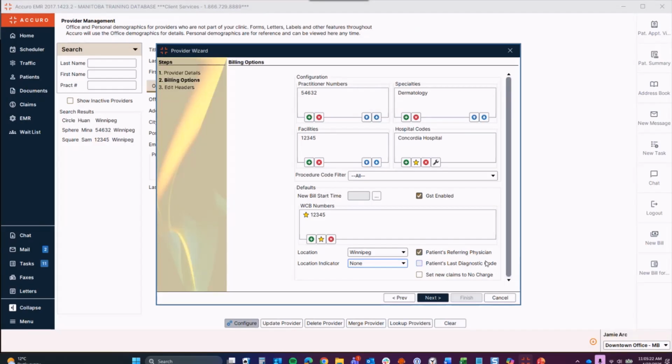And then this patient's last diagnostic code, we always recommend that if you would use this at least 50% of the time to turn it on. And what this setting will do is once you've billed a diagnostic code for a patient, the next time you create an appointment or a bill, that pre-billed diagnostic code will then pre-populate in their own future claims.